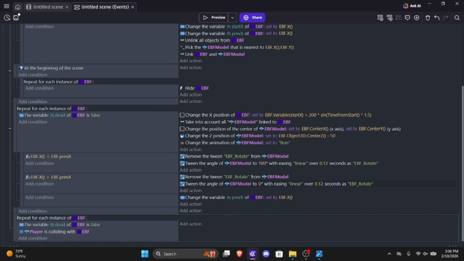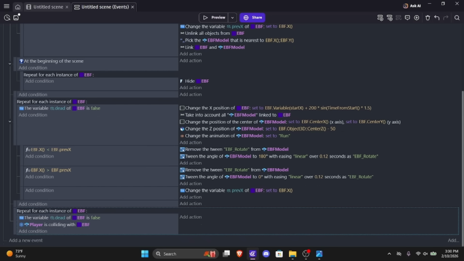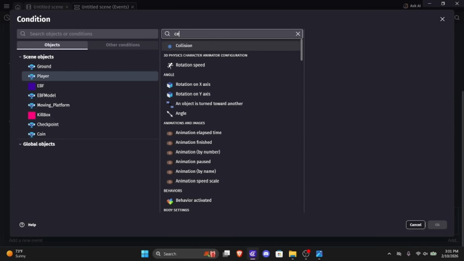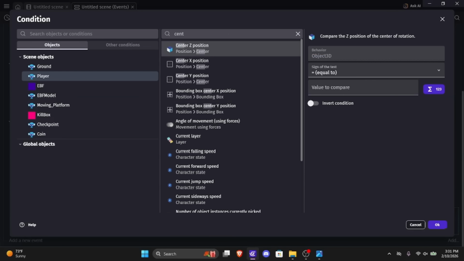Now that's not enough, of course. We also want to check if the Z center position of the player is greater than the center position of EBF. So we're going to add a condition. We're not comparing two numbers, because we can just access the center Z of the player. So let's type in center Z. And now we want to check if it's greater than, so we're checking if it's over the object. So we're going to check if it's greater than EBF dot center Z.